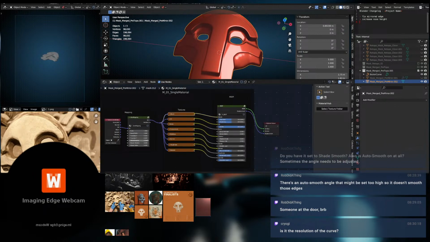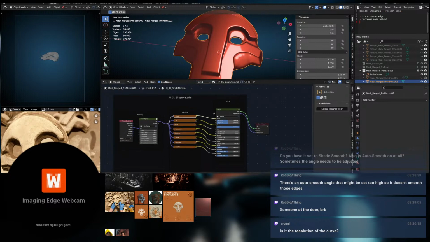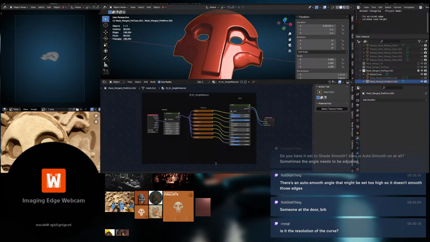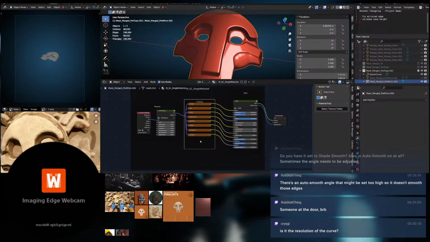So I don't know if people haven't seen this before. There's a little script I wrote. It's basically a single material setup. It's specifically set up for Quixel Megascans, just because I got so frustrated with adjusting the stuff every time. So I made this. So this setup basically has kind of everything I need for basic texturing.